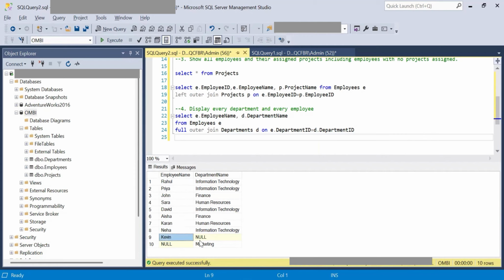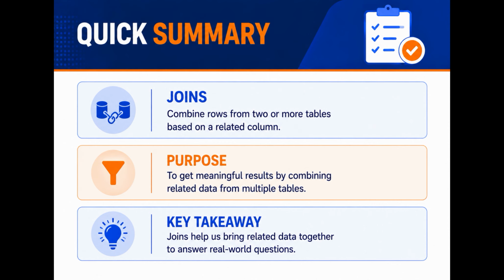This employee Kevin has not yet been allotted to any department, so it is null, and the marketing department has no employees in it. The difference between our first example, what we saw, is that the inner join omitted these two records because they were not common between the two tables, but the full outer join picked up these two records as well because it retrieved all the data from the two tables including the common and the not common ones. Now we have come to the end of this video where we learned how we can join multiple tables and get the desired result set.